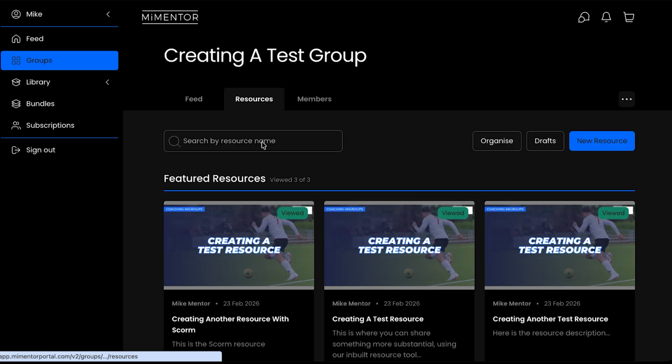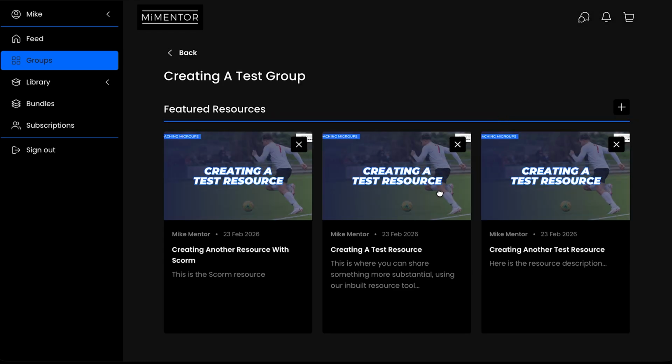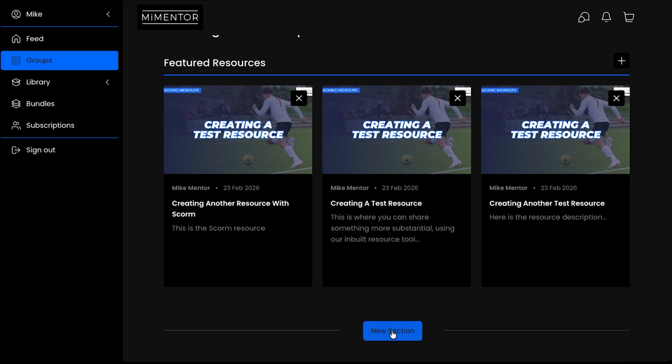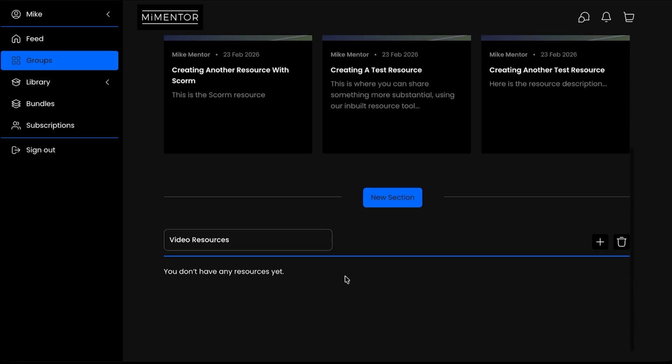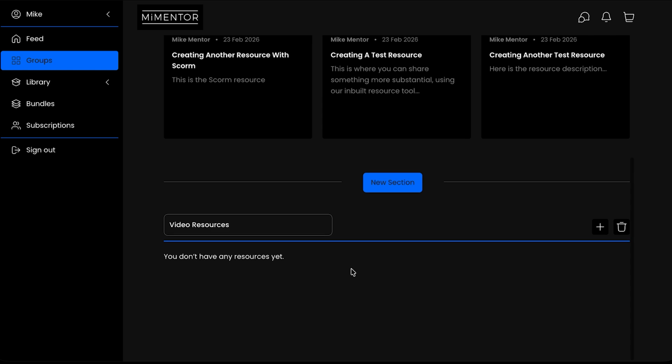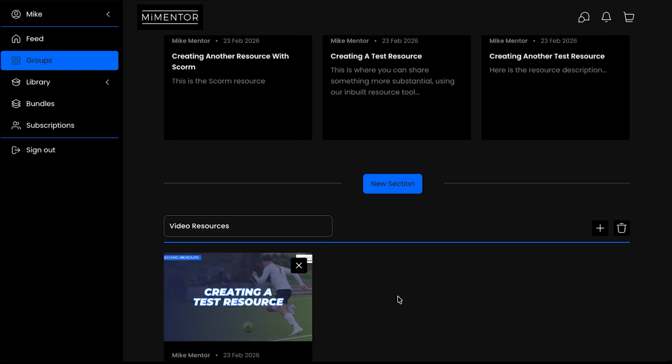Let's take a look at creating different sections for your resources so you can easily organise and categorise them. From the main resource page, select Organise. To create your first additional section, scroll down and select New Section, and then add a name for your section in the box. Let's call this one Video Resources.